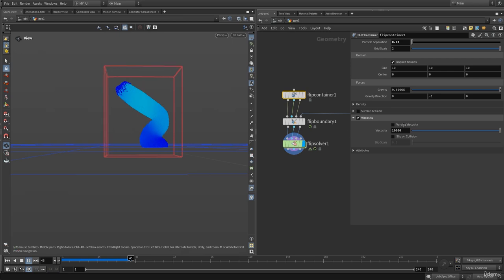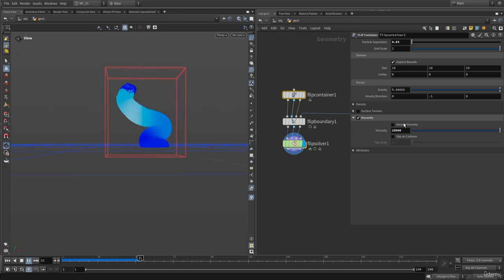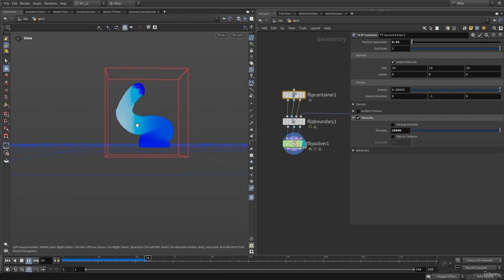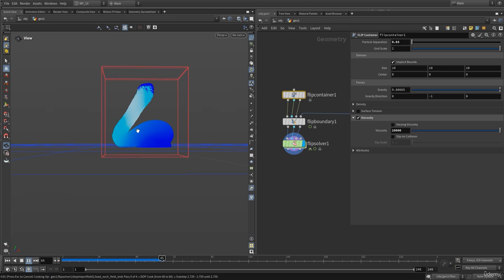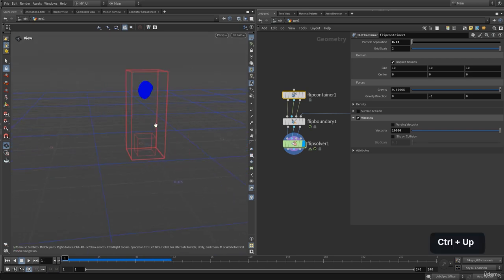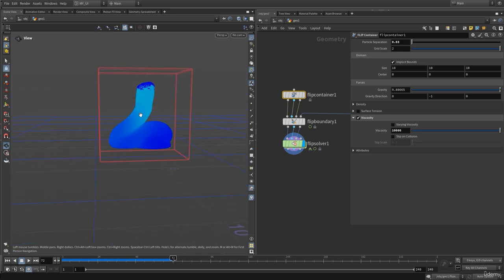And we have this option, varying viscosity. When you enable varying viscosity, we can create a viscosity attribute on our source. Right now, you can see we are creating some sort of layer type effect because we are using a very high viscosity value. I'm going to stop this here. I think our animation has stopped. Let's hit rewind and hit play and see that in action. And here you can see that is our viscosity.